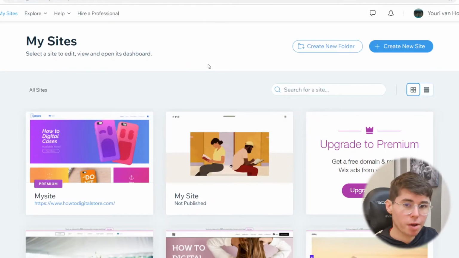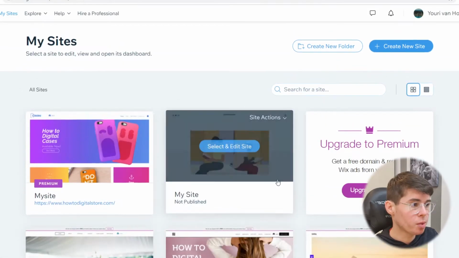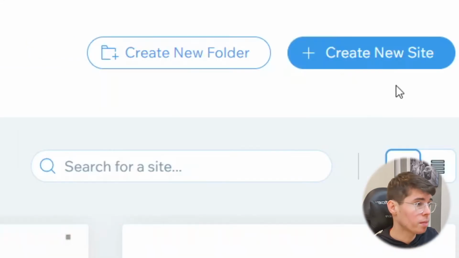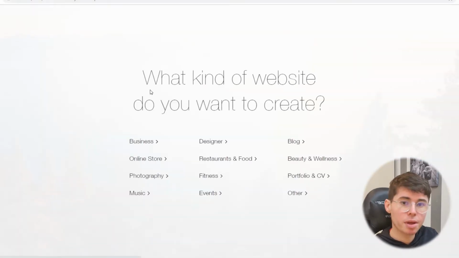Here we are inside Wix. So this is the My Sites tab. Now if you just created your brand new account, you won't see anything like this. So what you need to do is simply click on Create New Site in the top right corner, and that's how we can get started.